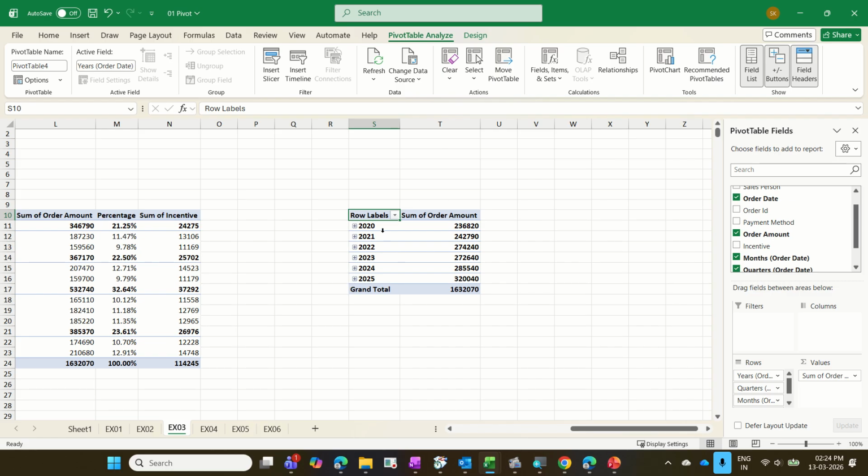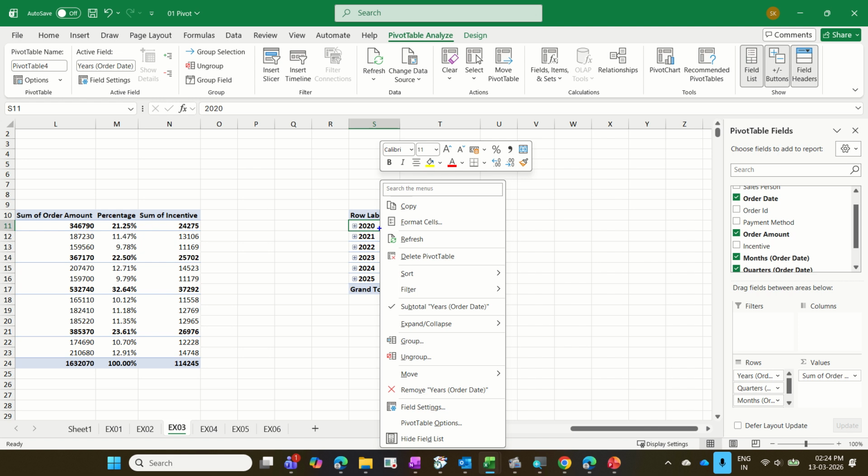Very simple. Right click anywhere on the year, month or day, and go to the option called group. Or you can use the shortcut key Alt Shift right arrow. Either right click and go to group, or use the shortcut key Alt Shift right arrow for grouping, whichever is easier.